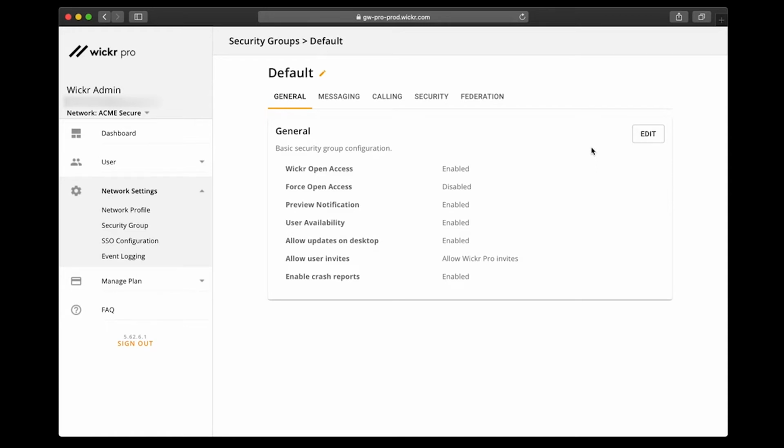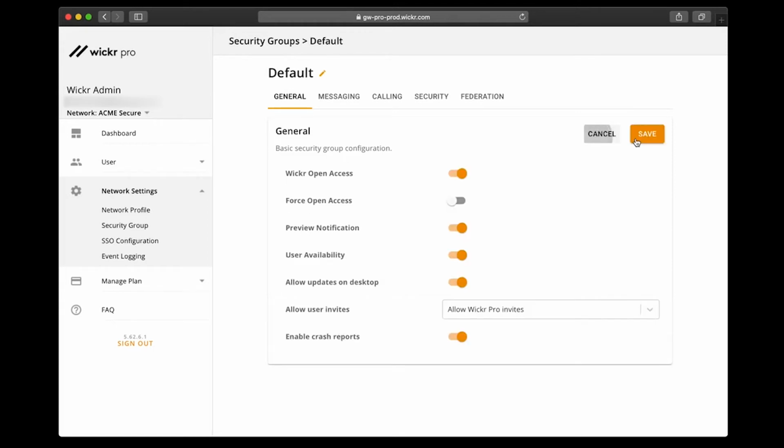To start, choose Security Group under Network Settings. Wickr has a standard, default security group in place. Administrators can define several different security groups that are custom-tailored by you to meet your desired outcomes. Let's walk through the security group settings and options.